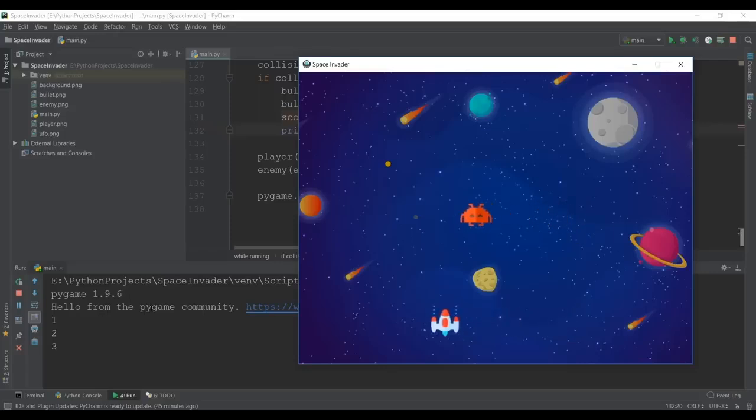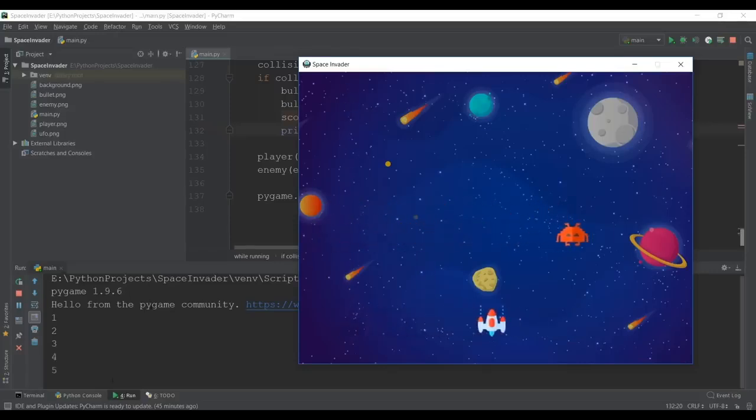So let's try to make our score at least 5. Alright, so the score is 5. One thing you must have noticed is that the enemy is still on its current path and it's not respawning to its default location. So we need to fix that.